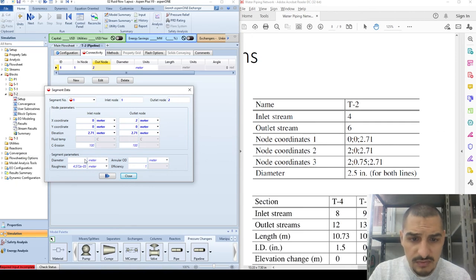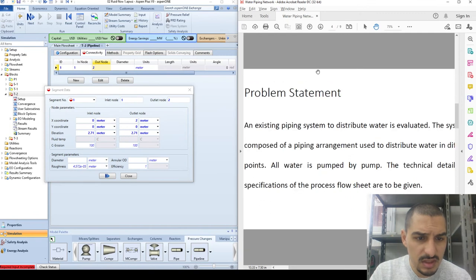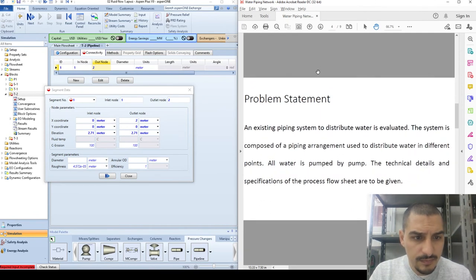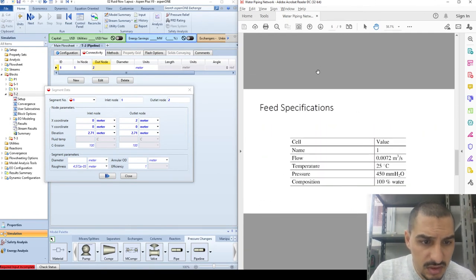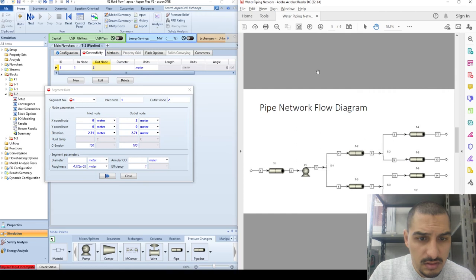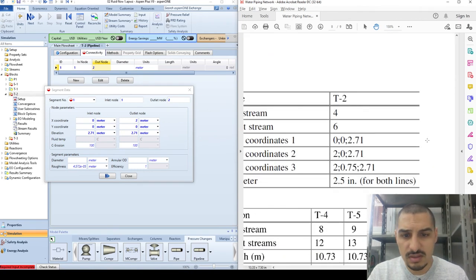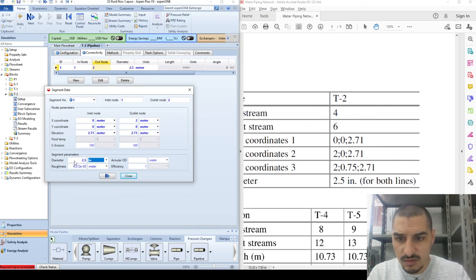I'm gonna keep the roughness. I'm not sure about the roughness. I think we mentioned something about the roughness before. I'm just gonna check it quickly. I don't see anything about the roughness here. Anyways, I'm gonna keep it as it is. I have no information about the roughness, so okay, we'll use the roughness that's already here. The diameter is 2.5 inch. There is no annulus, so this is done.